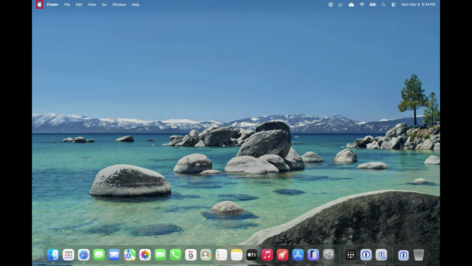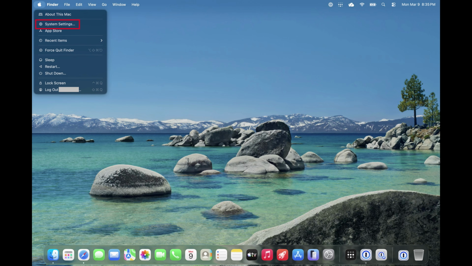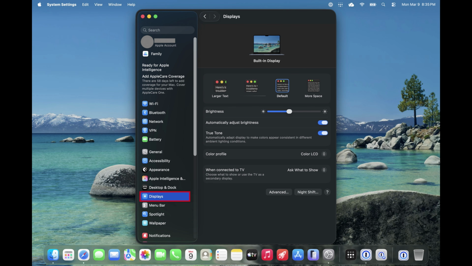Step 1. Click the Apple icon at the top of your Mac home screen to open a menu, and then click System Settings. Step 2. Click Displays in the menu on the left side of the screen.